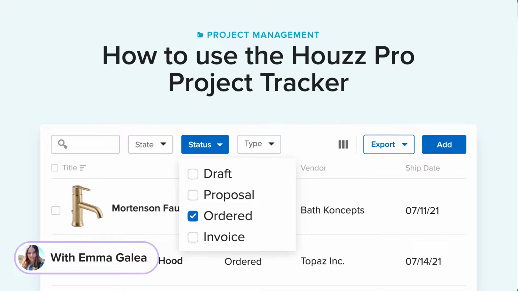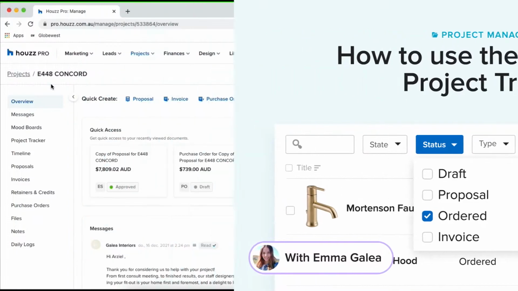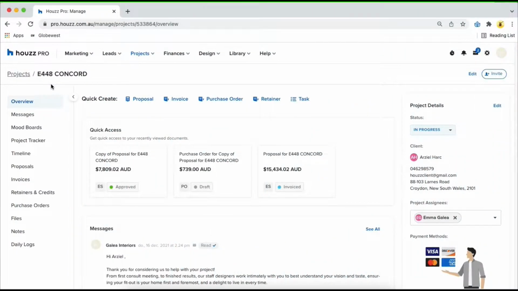The project tracker allows you and your team to keep all of your products and services organized and updated, ensuring everyone stays on track of the project. To access the project tracker, click into your project and select project tracker on your left-hand navigation bar.